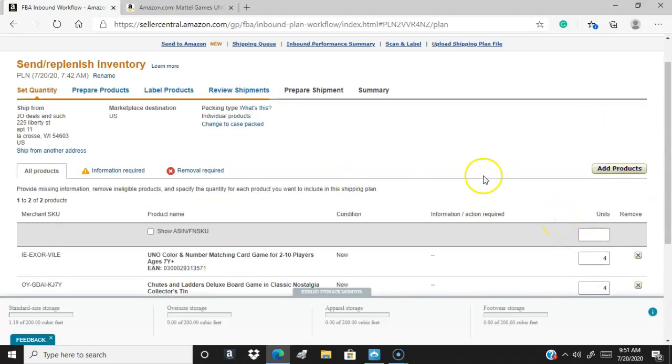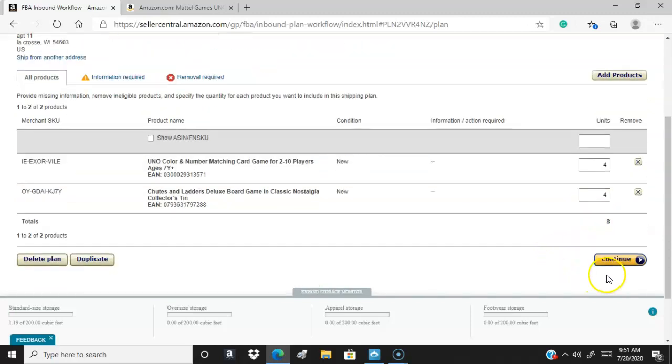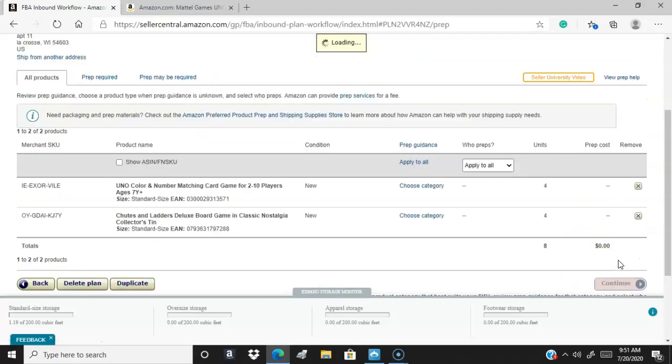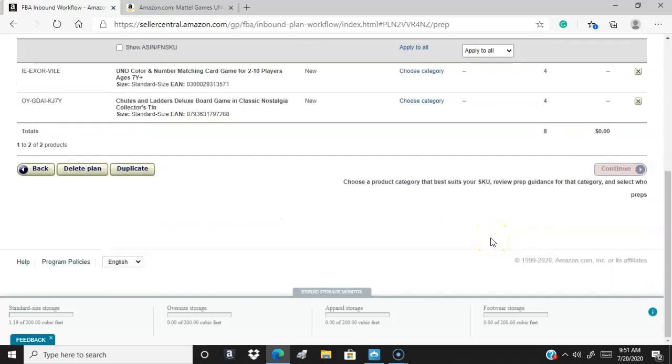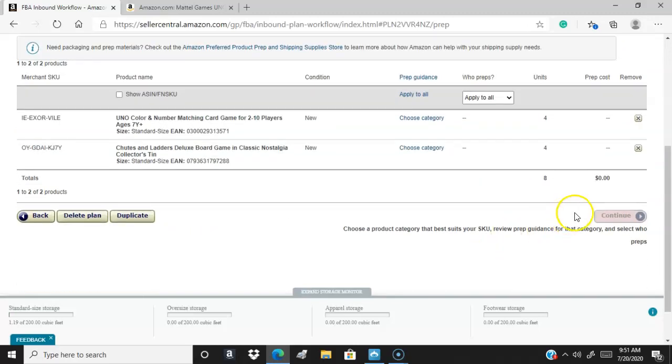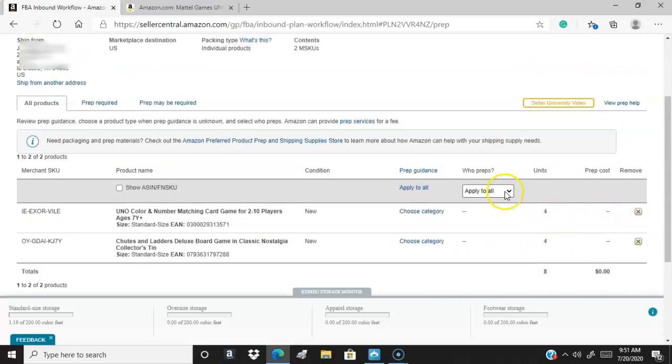Alright. So then if you needed to add more products and you say you forgot a product, you could add more products here. We're just shipping in these 8 items. You want to go continue. No prep costs. Okay, so now you want to say who preps it. Do you want to prep it or do you want Amazon to do it? We're actually gonna have Amazon prep it.